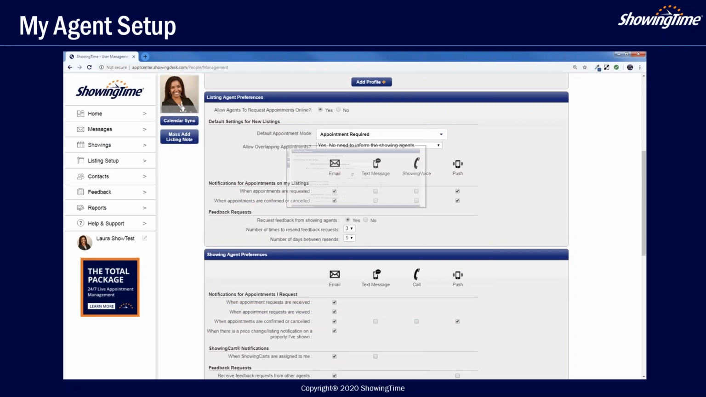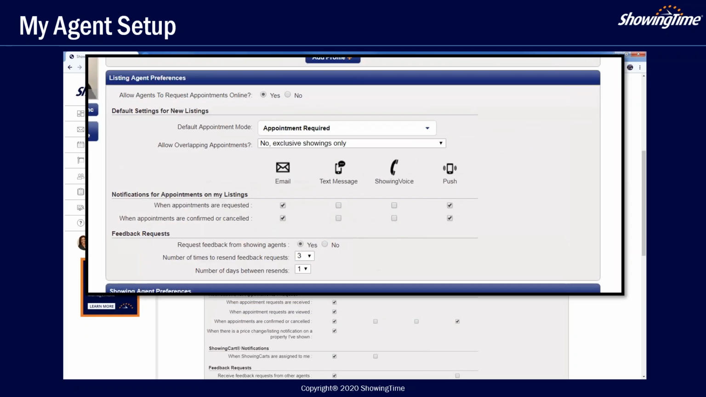Scrolling down, this section is your preferences as a listing agent. So these will be the default settings applied to your listings when they go live. We recommend that you adjust these settings for whatever your average listing is like. So for example, you can see here that the default appointment mode is set to appointment required. But if you typically work with vacant properties, then we recommend that you change this mode to go and show.